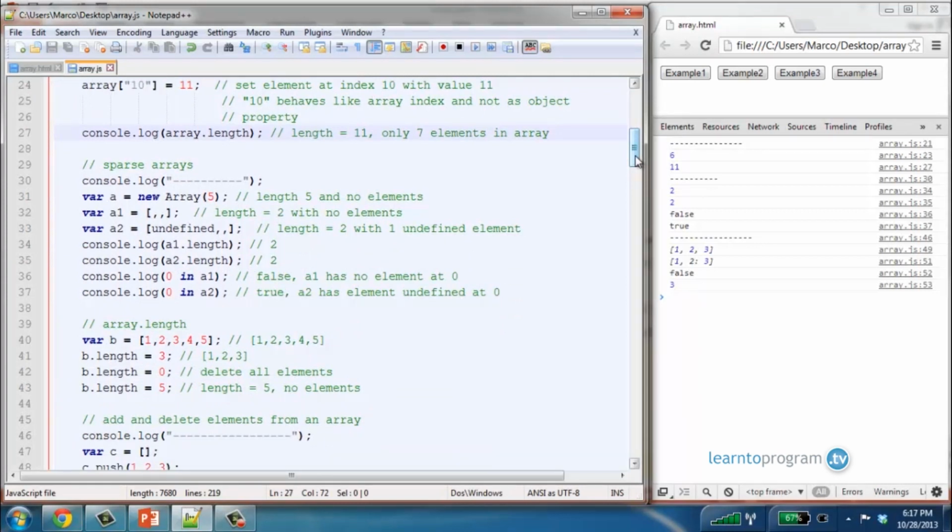So this is the concept of sparse arrays. The elements don't need to be next to each other, but if you try to access non-existing elements, you will get undefined. So if we create a new array called A with length 5, the length is set to 5, but it actually doesn't have any elements. You can also create an array A1 like this using commas. Actually, the last comma is a trailing comma, and it's not going to create another element for that. So the length is 2 with no elements.